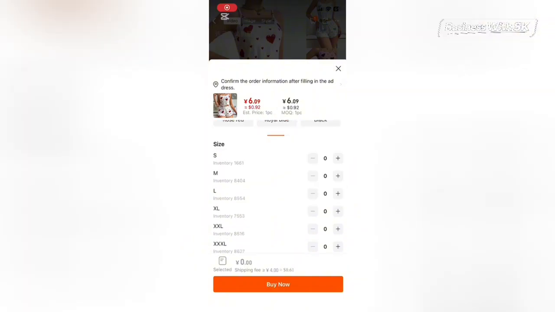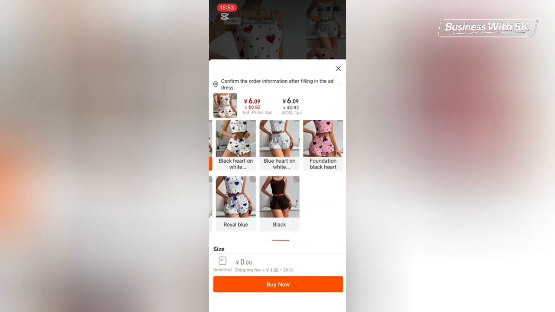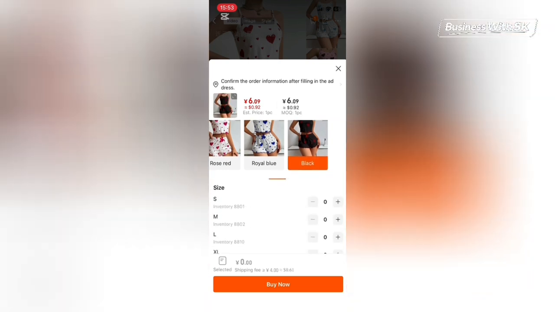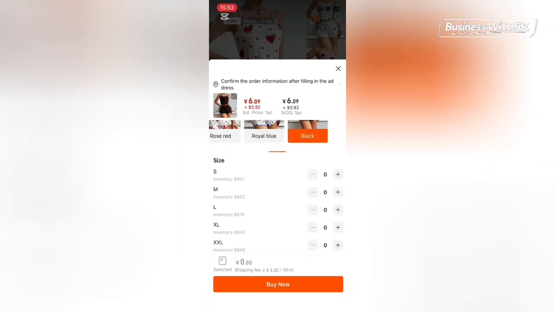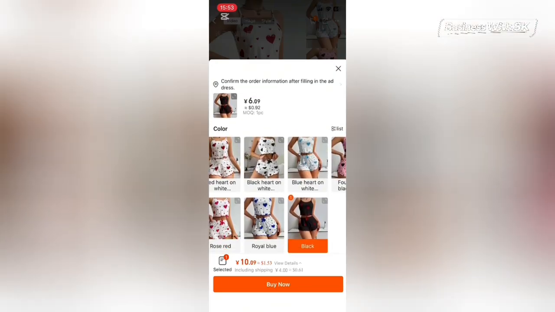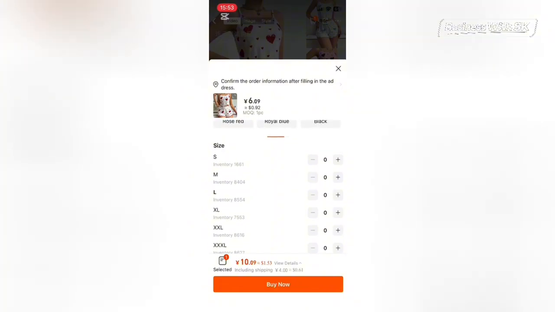This is where you get to select your options, whether the color, the size, the quantity. Make sure you read the product descriptions before proceeding. Here, I'll be selecting some colors and also the sizes I want. When you click on the plus sign, it means you are adding products. When you click on the minus sign, it means you are taking it out. So I'll be selecting this color, and I'll be selecting two of these.